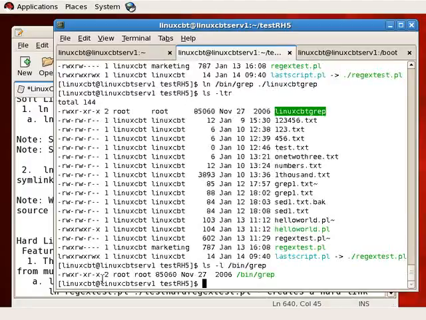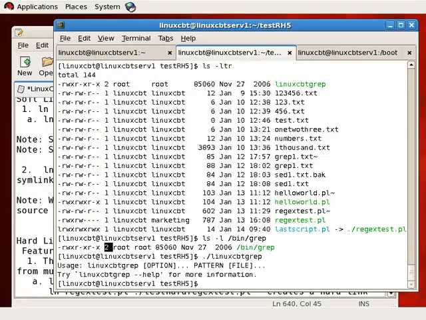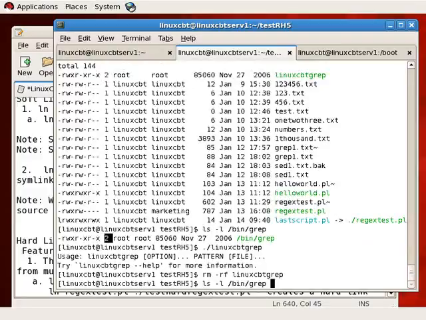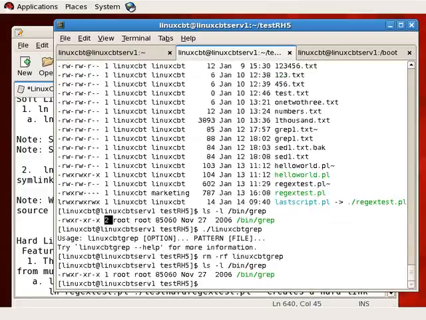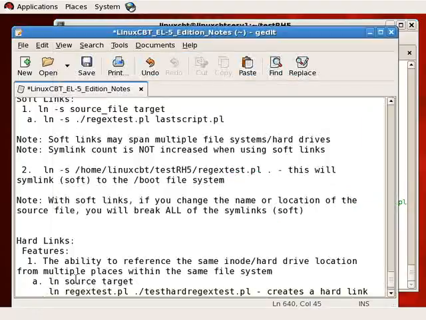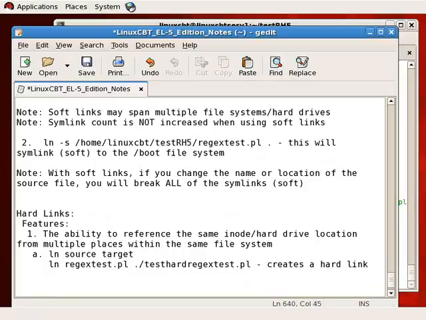And now when we ls -l /bin/grep, you'll see that the counter is up to 2. Remember, egrep is a soft link to grep, so it doesn't bump up the counter. And when we execute linuxcbt-grep from the current directory, it behaves just like grep. If we rm -rf linuxcbt-grep, the counter for the original file, grep, returns to 1, and we're back to normal. So hard linking provides a way to represent items throughout the same file system.